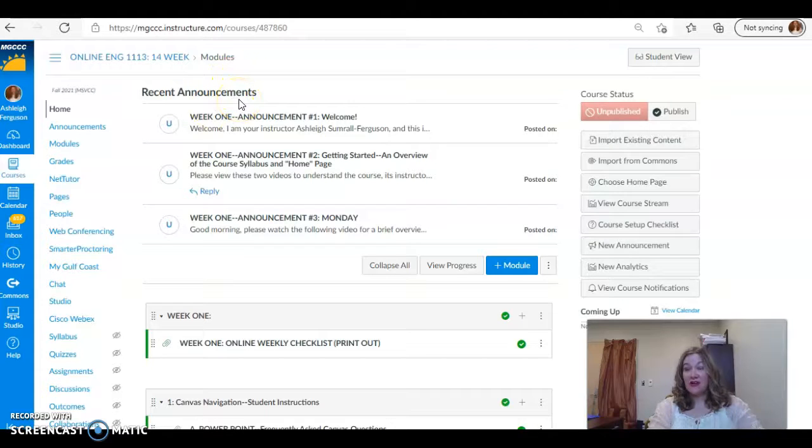So make sure every week you check for announcements. I have them labeled like week 1, and you're going to notice I also have them numbered. So view the announcements in their numbered ordering if you can. Just for example, there's a welcome email. There's also a getting started, how to navigate everything, and an announcement about the task that you need to complete for Monday.